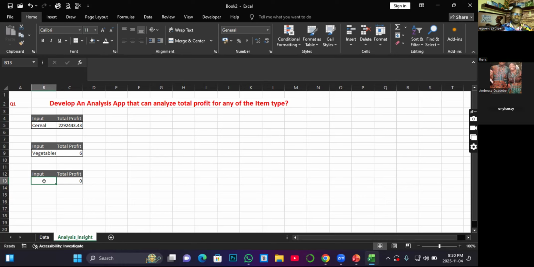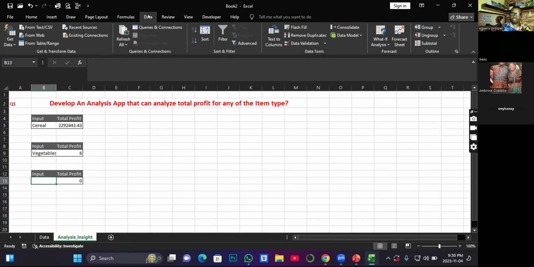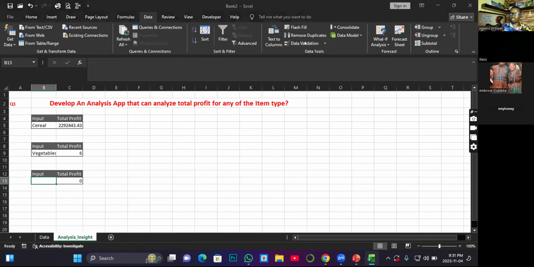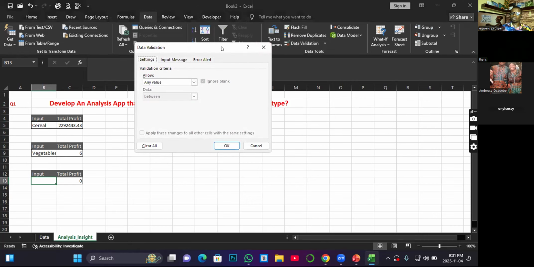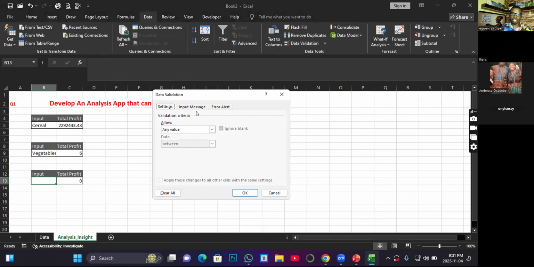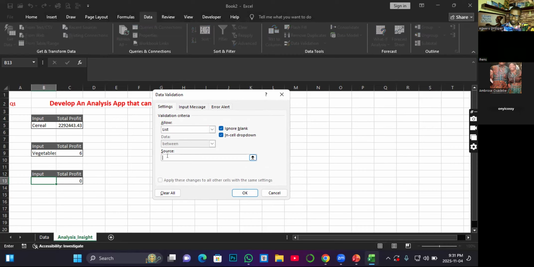So how do we achieve that? You click on the particular cell where you want to have the drop down, and then you go to the Data tab. Then from here you come to Data Validation. Once you click on this command, it prompts a dialog box like this. From here you come to Allow. What do you want to allow? I want to allow values that are listed vertically. That is List. Once you have done that, you come to Source and select the range of the values you want to capture in the drop down.